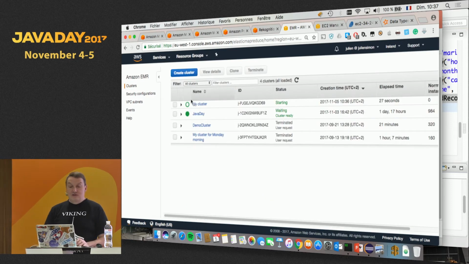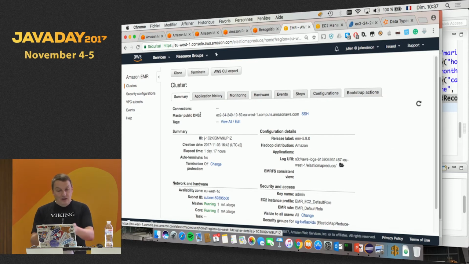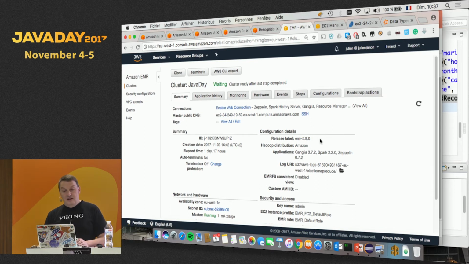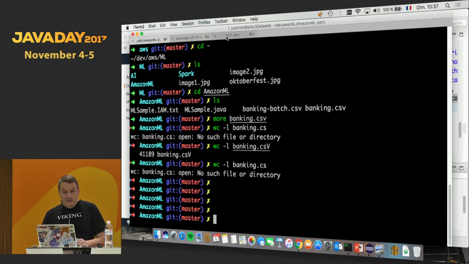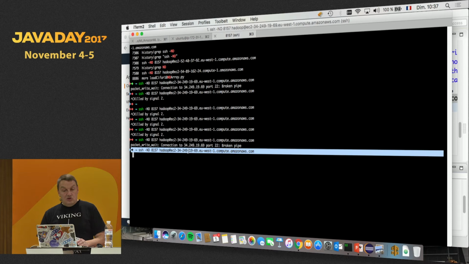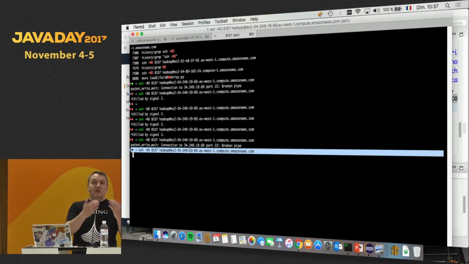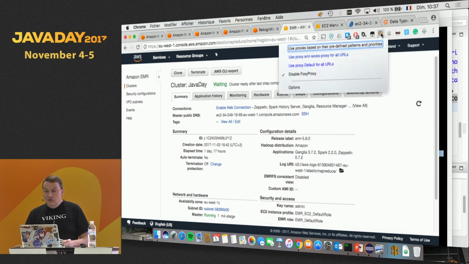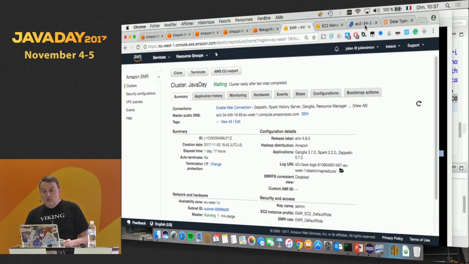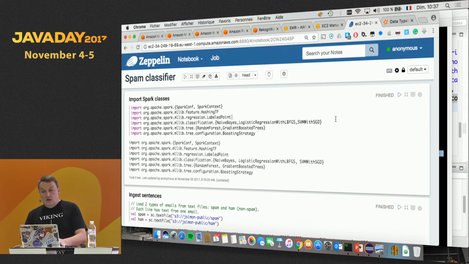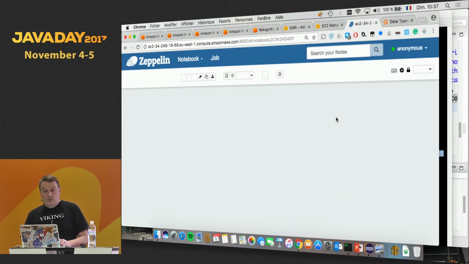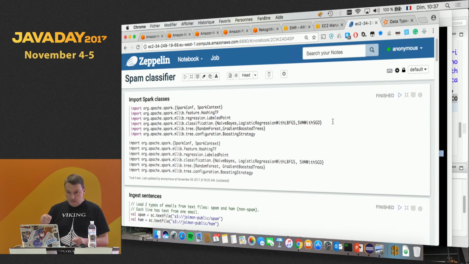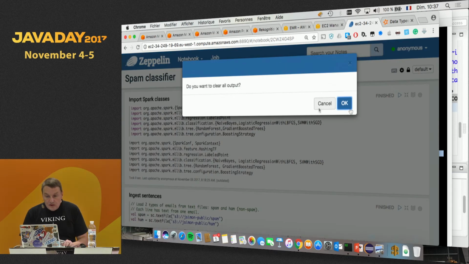I don't want to wait for a few minutes, so I already have a cluster. I did the exact same thing the other day, and it's got Spark running. So how do you connect to that? First, you need to open an SSH tunnel to the cluster. I could SSH directly to the cluster, but here I want to see Zeppelin. I need to have the web app, okay? So I have a tunnel to that cluster. I need to set my proxy here to use that tunnel. And hopefully I see my notebook. Yeah, all right. Okay. So let's clear the output.